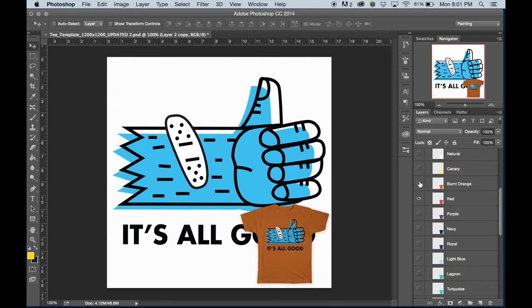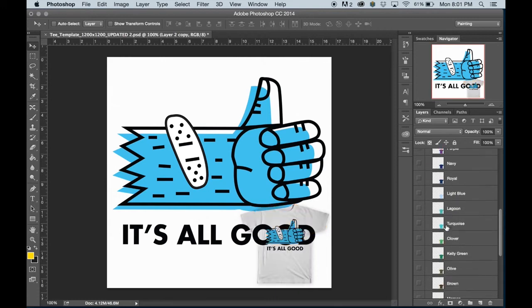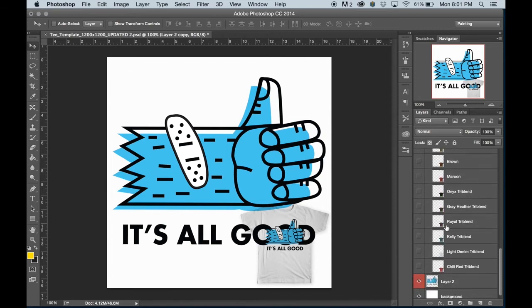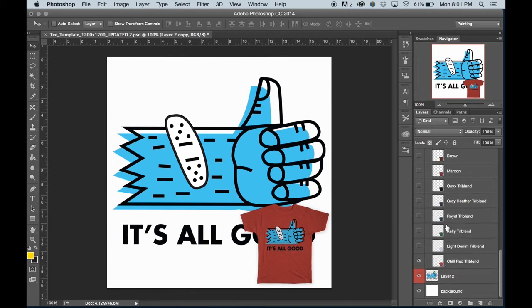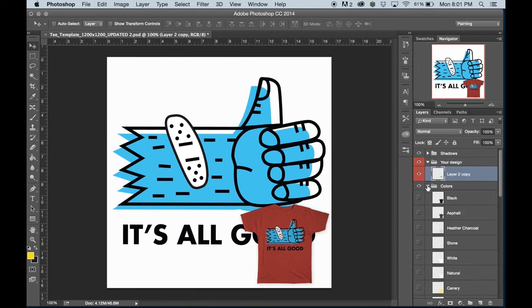Now, let's select which color we want for our shirt. I think I'm going to go with a chili red tri-blend because those are really nice and that is a pretty good color. And let's minimize that. And we are almost there.